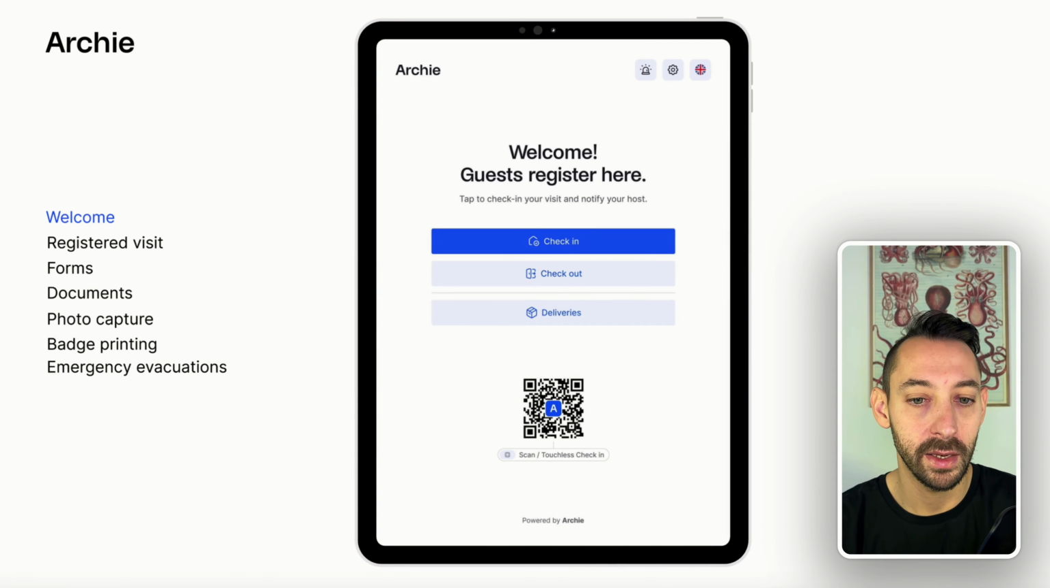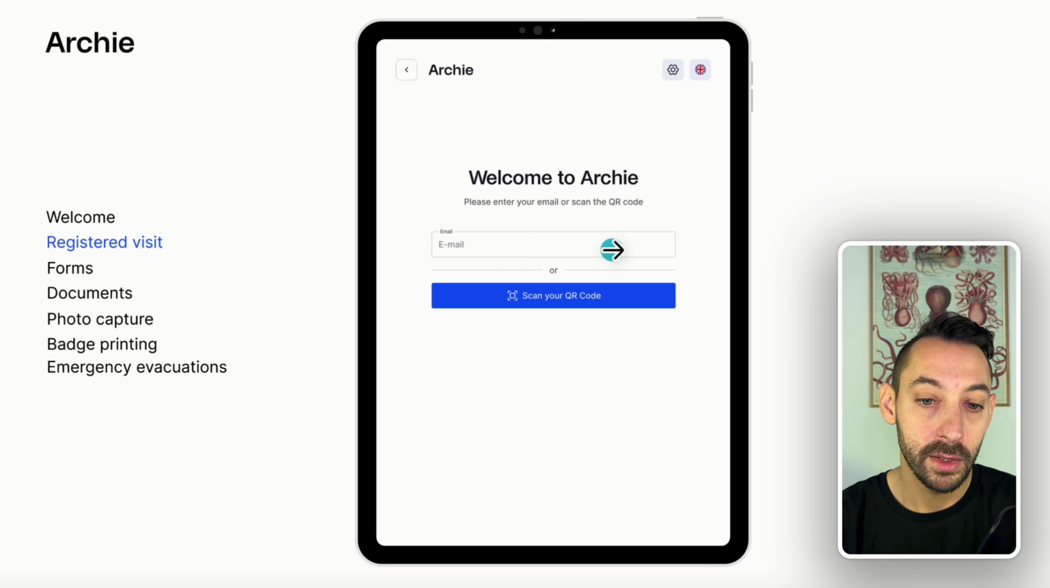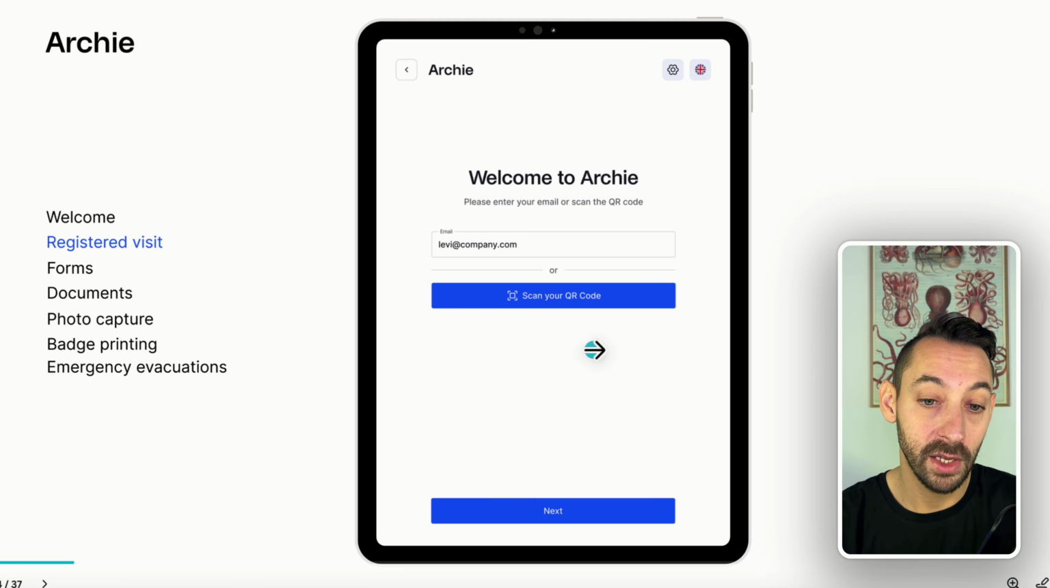What I'm showing you here is what the system looks like in Archie. So visitors arrive to a home screen where they can either scan a QR code to continue the sign-in process on their mobile phone, so a truly touchless option, or they can retrieve their information directly on the tablet. So in this case, let's add my email here, and I have the option to scan a QR code as well if the visit is pre-registered. So I have a QR code in my email, for example. I can scan it to retrieve it, or we can do that via email.